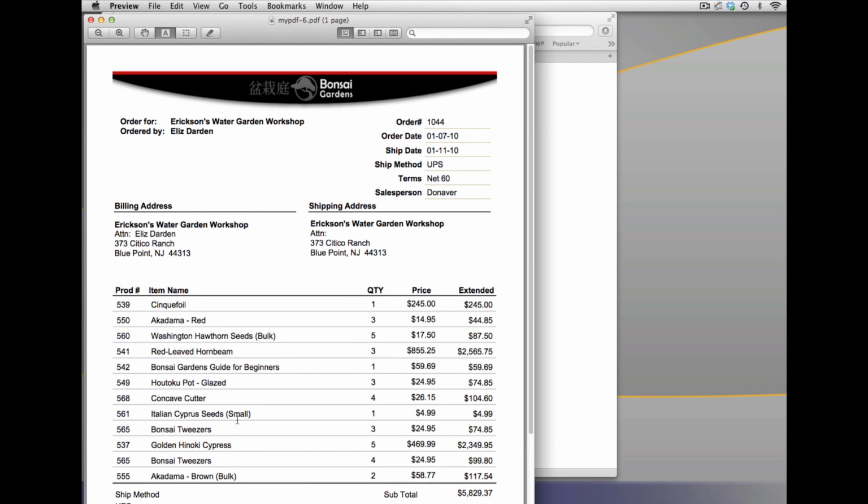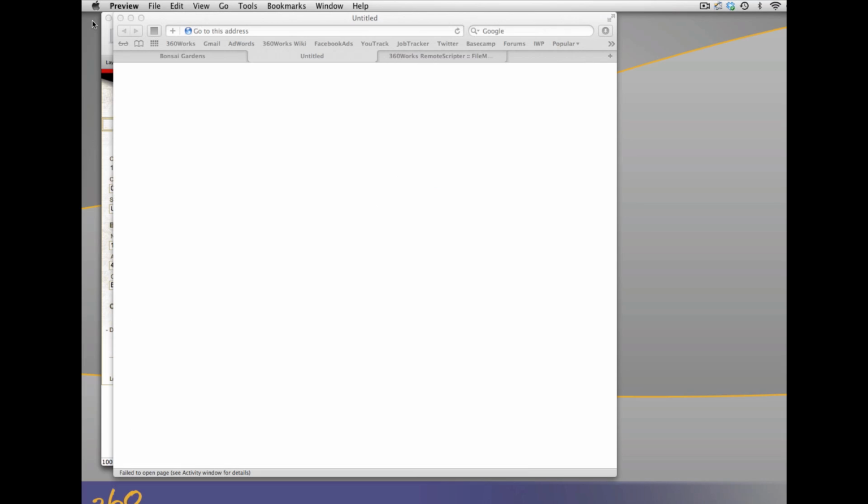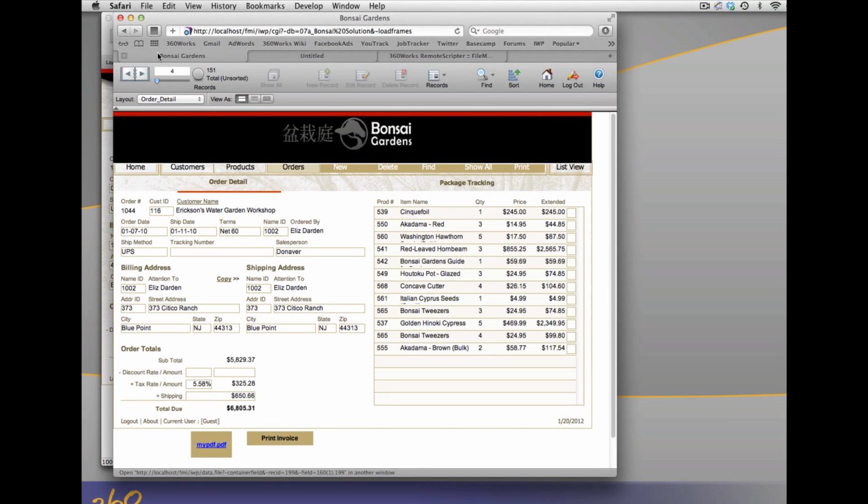This concludes our short tutorial on the scripts and functions behind saving a PDF in Instant Web Publishing using RemoteScripter.